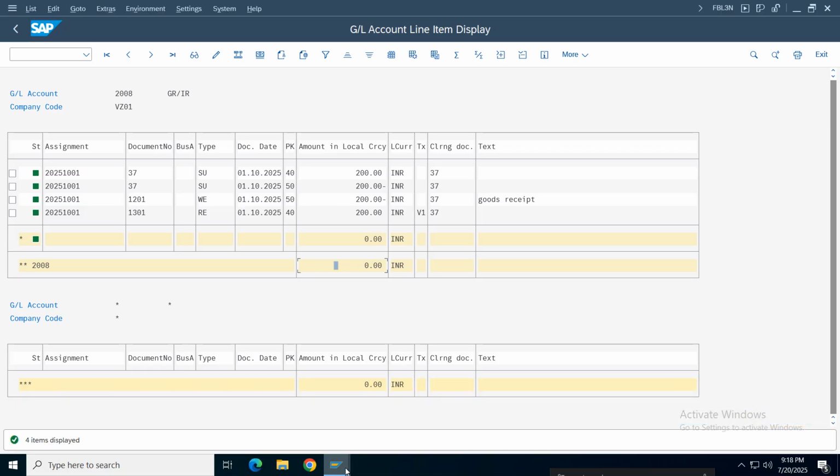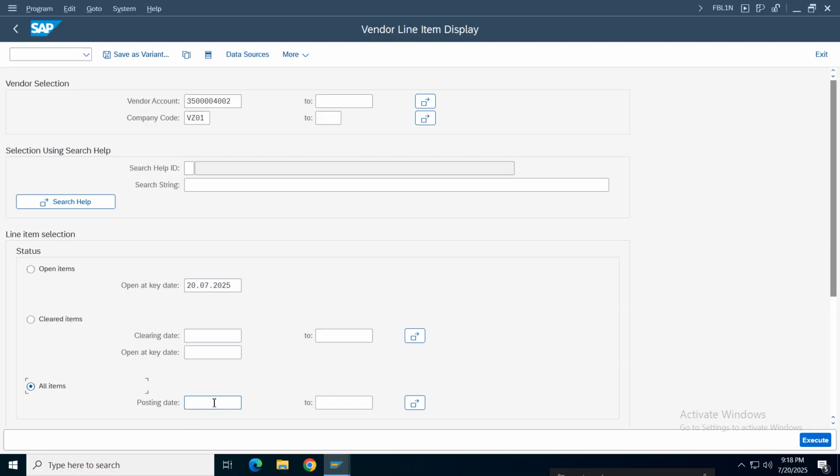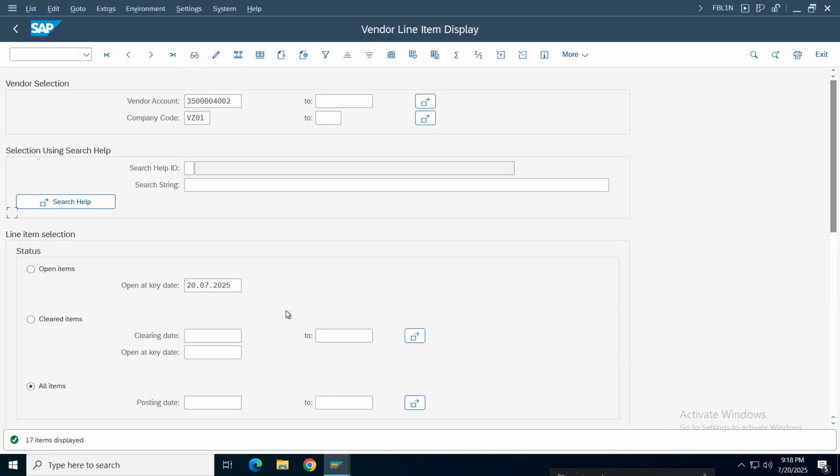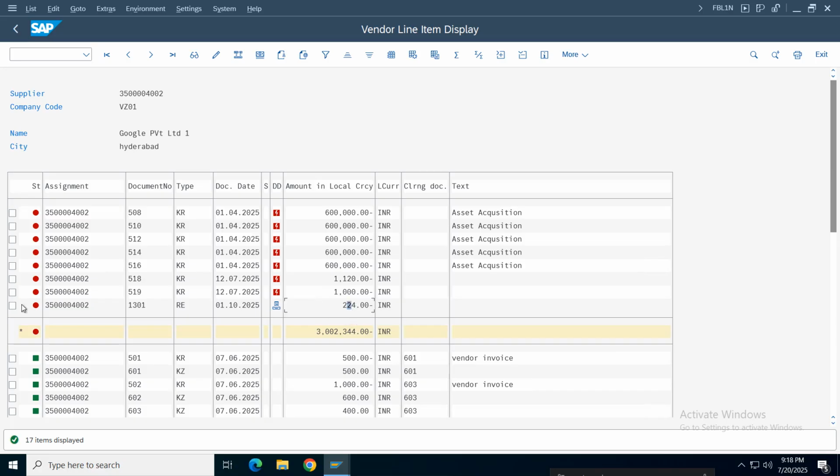From here, your supplier will have the items, right? /o FPL1N. All items, posting date, click on execute. We purchased one item with the 224. This is the item 224. It is showing open. Our accounts payable team will now make the payment for this vendor, 224 rupees, either through manual payment F-53 or the automatic payment program. We'll discuss that in our banking session. Okay, any questions?